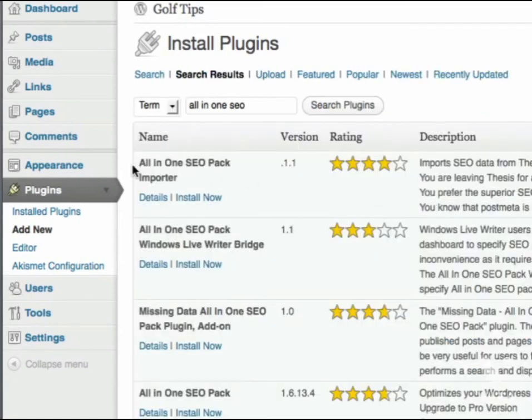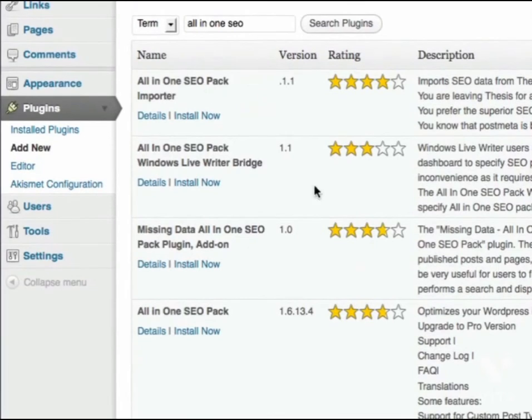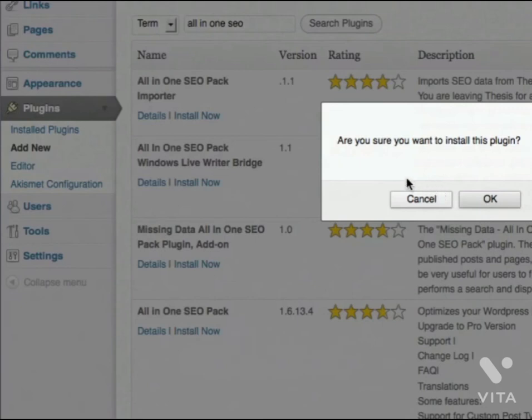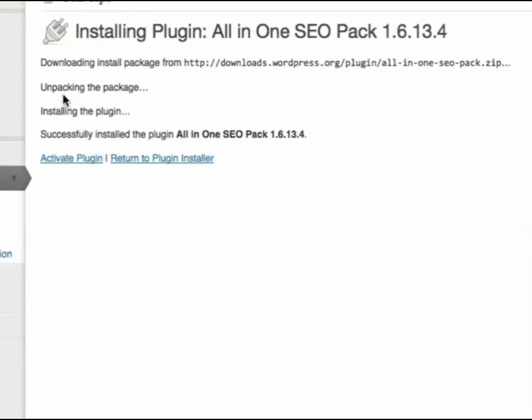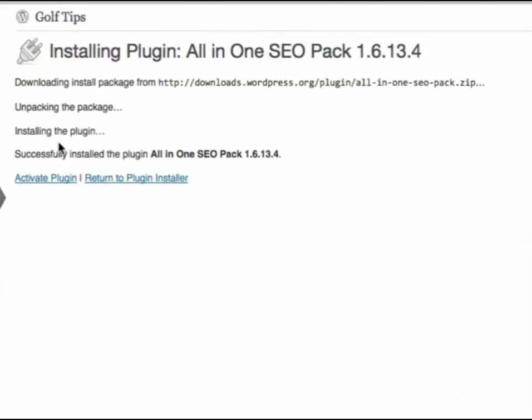And now we can see the results here. The plugin I need is called All in One SEO Pack. I'm going to click Install Now. And now it's asking me, are you sure you want to install this plugin? I'm going to simply click OK. And now it's downloaded, unpacked, and installed the plugin successfully.